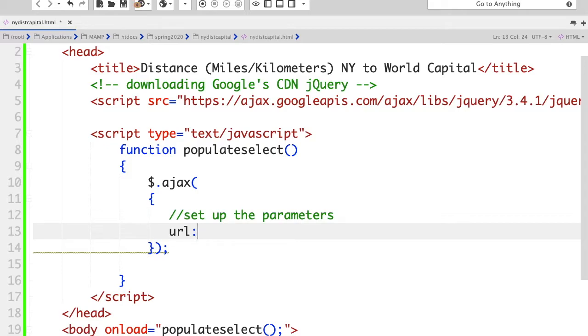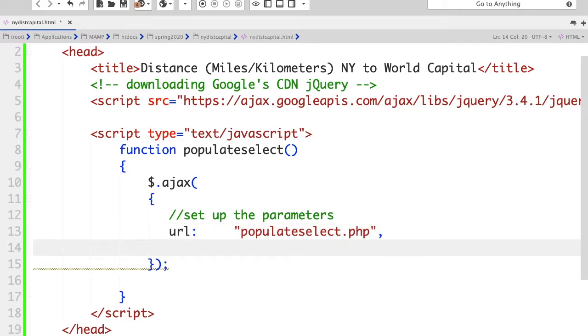It could be a physical, real URL, right? You access the server and then go to that page, to that program. But this one is inside the server here. So we're going to call it the same name as the function, populateSelect.php. Comma. We're not going to pass anything. By default, it's going to send us back text, and by default the method is GET, so we go straight to success.